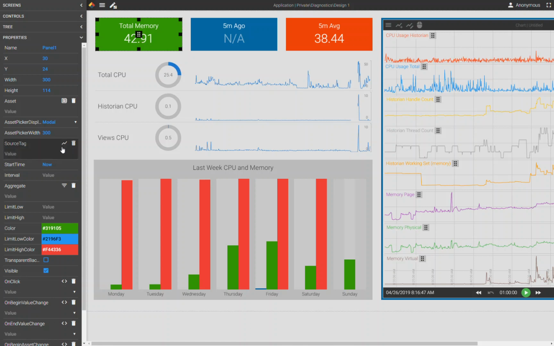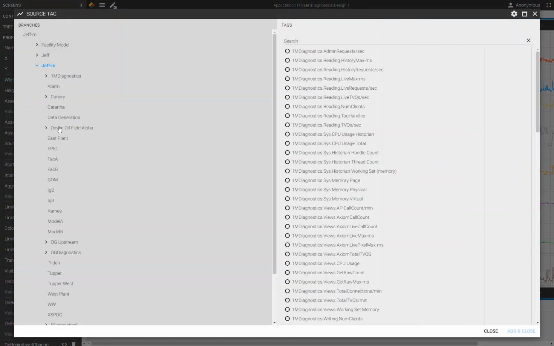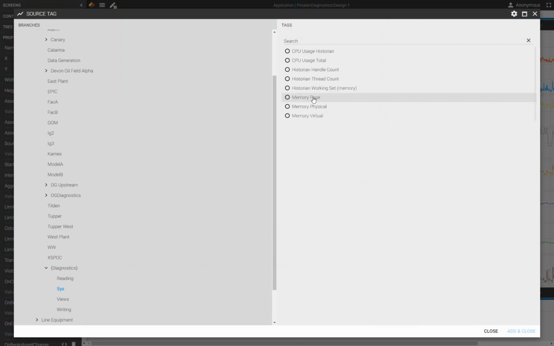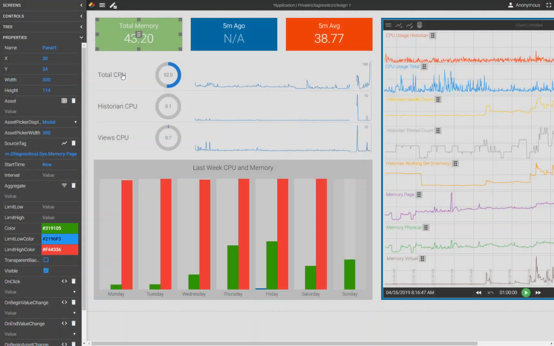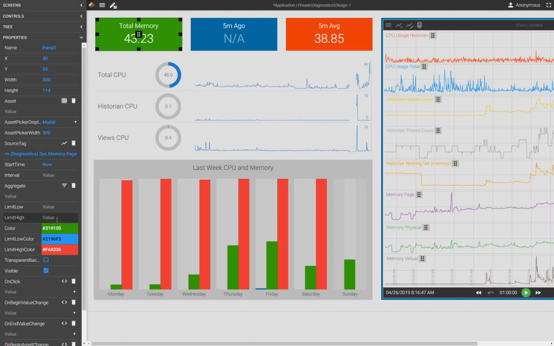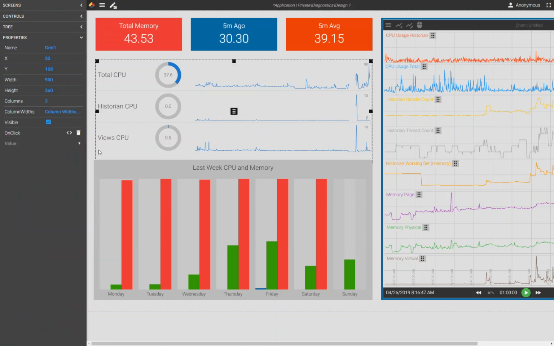And if we wanted to, we could assign a source tag to it and then alarm the entire panel based on a high or low value of the tag that we assigned to it. So for instance, if I took my diagnostic tag, system, I believe I was using the memory page tag. Let's just verify that. Yep, memory page. So the memory page tag, and I could say if that goes higher than 43, then we want to alert the panel, which we've just done by making it red. Or you could change it to be any shade that you wanted it to be.